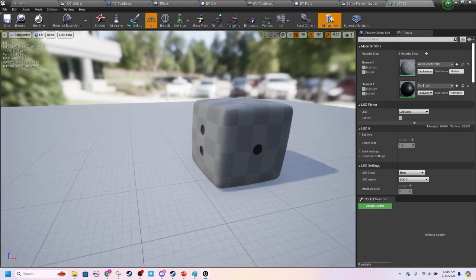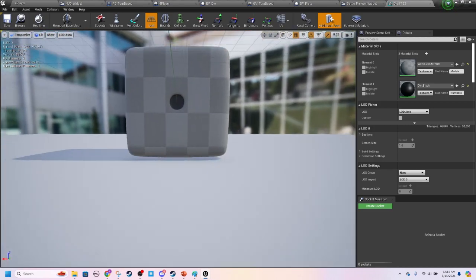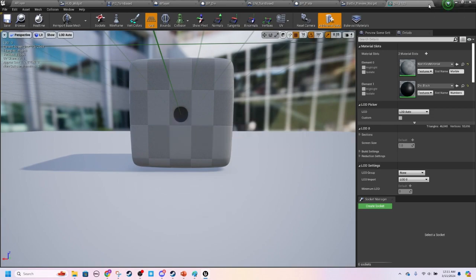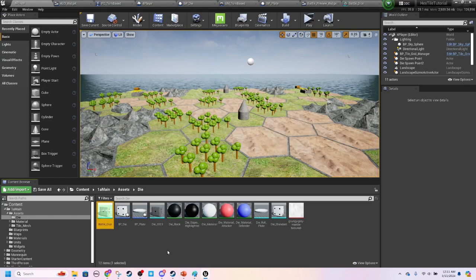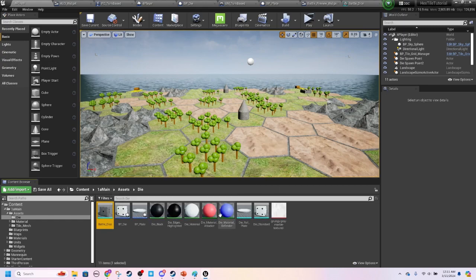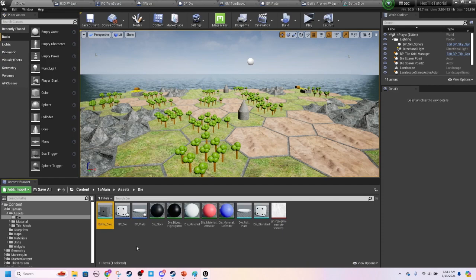And I might even go smaller than this. I might go 1, 1, 1, 2, 3, or something like that. But we'll roll with this for now. So we'll just rename this static mesh battle dice. And let me think for a second, because we have the materials for this dice. Just trying to think if we need to.